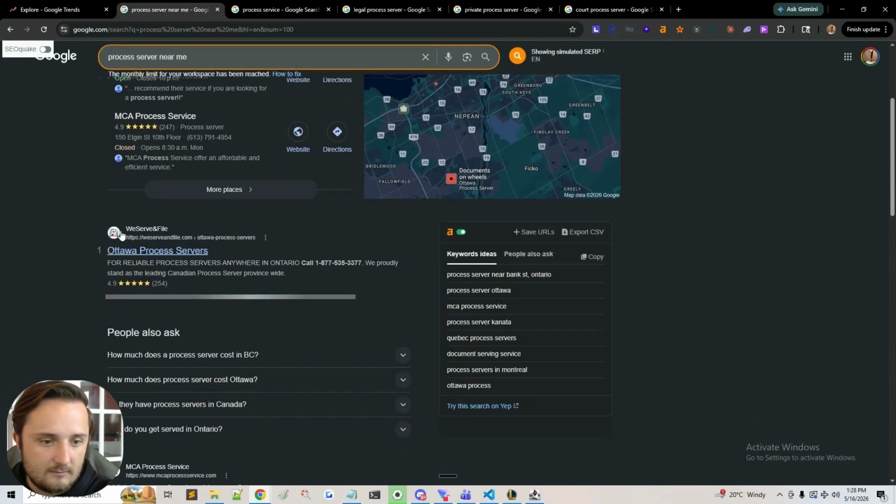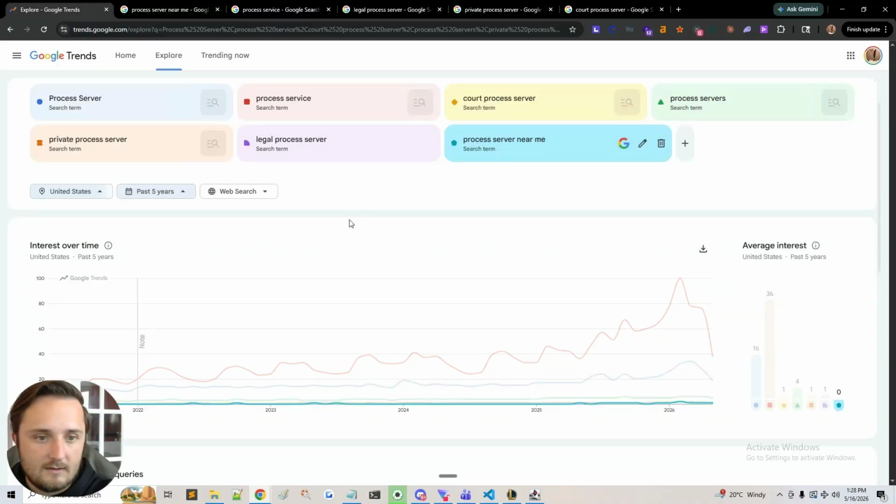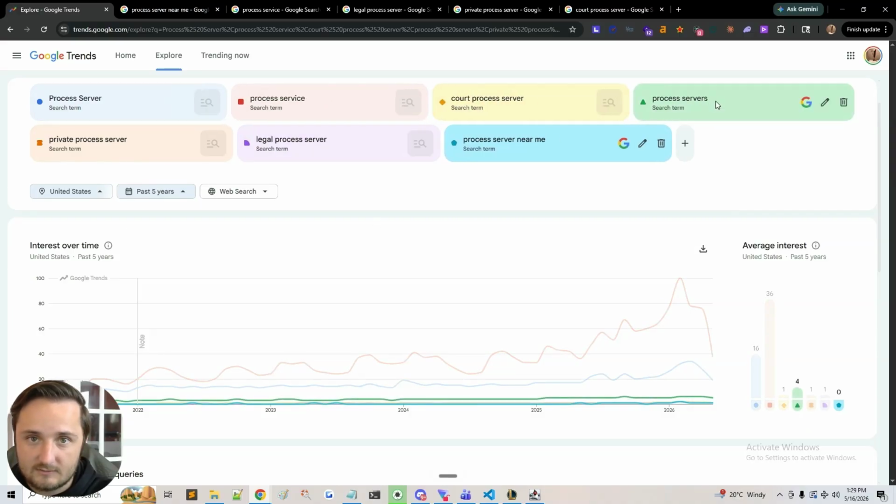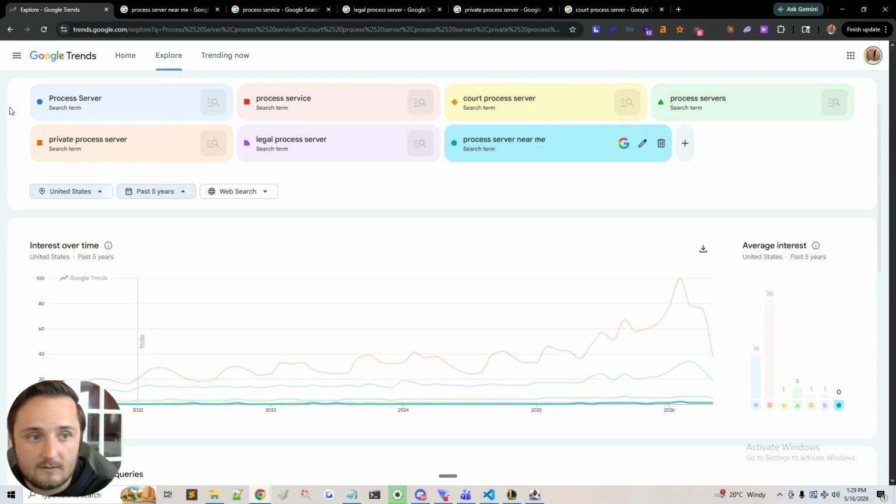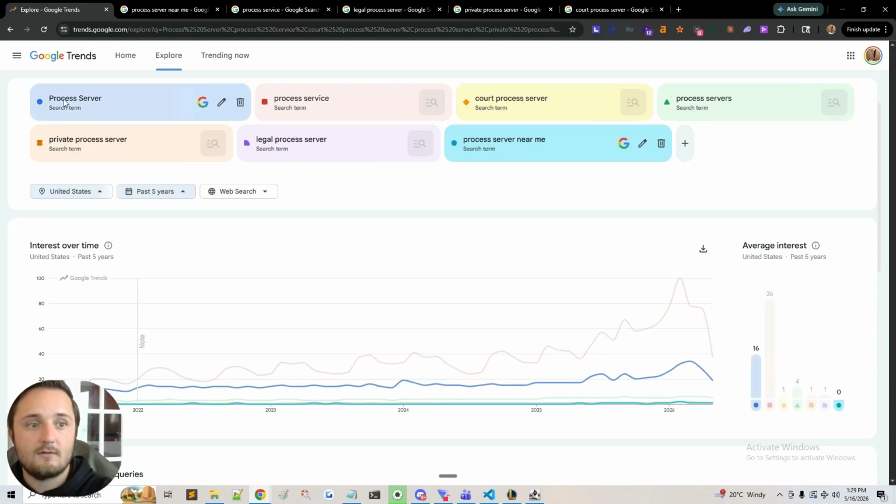Yep. Boom. GMBs are popping up. And so now we have a better list, a better idea of the keywords we are going to want to target on our pages if we were offering process server services.